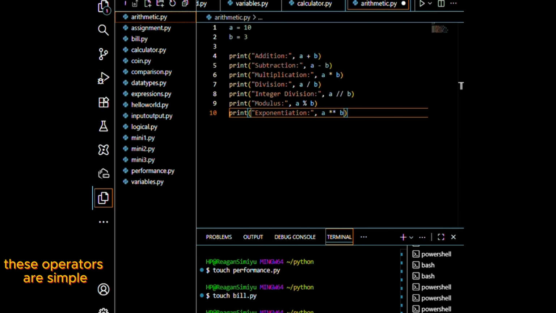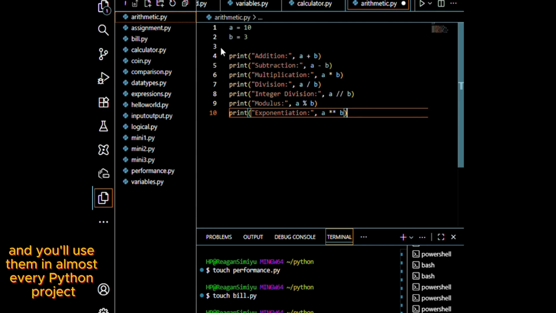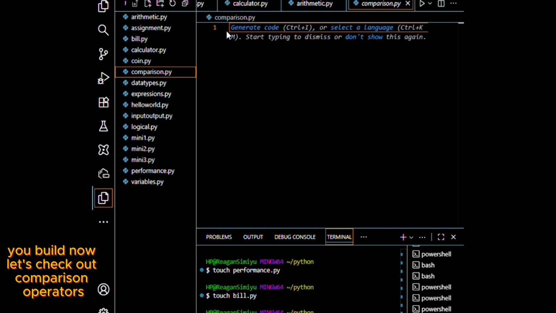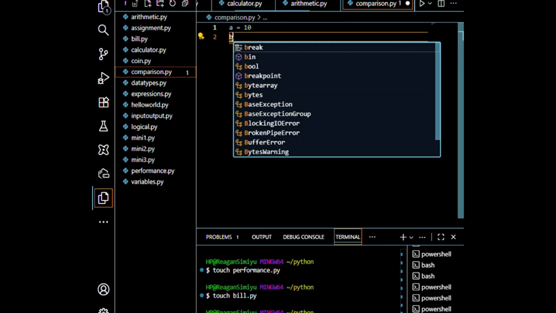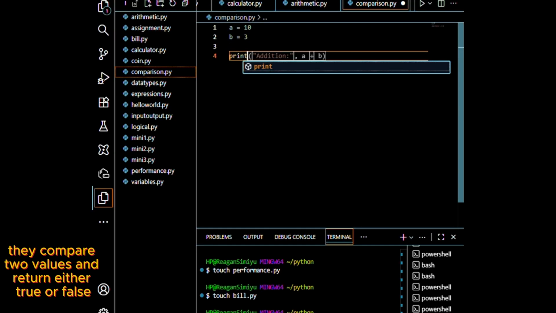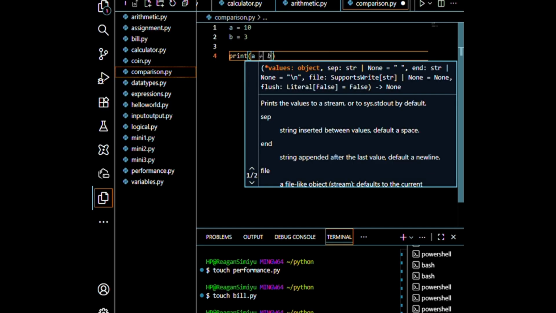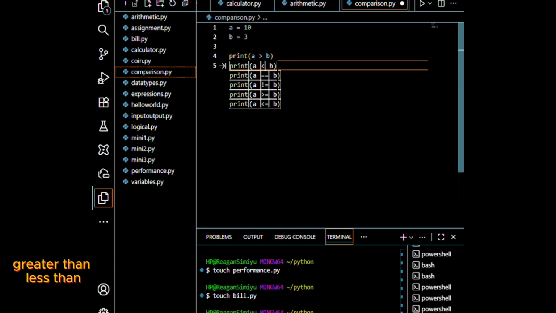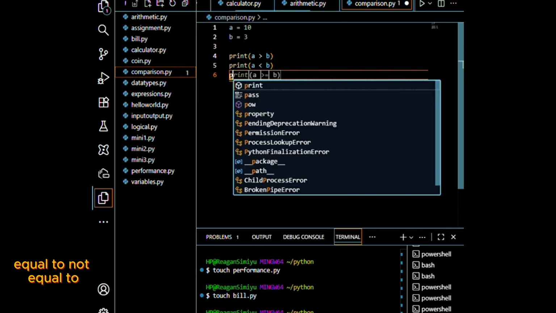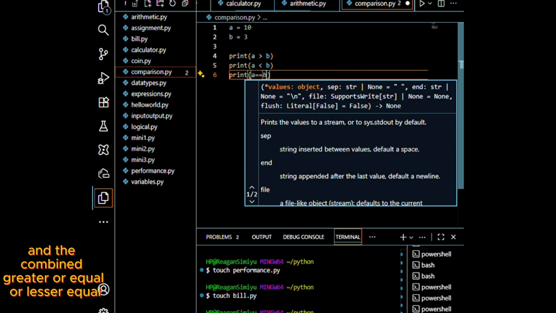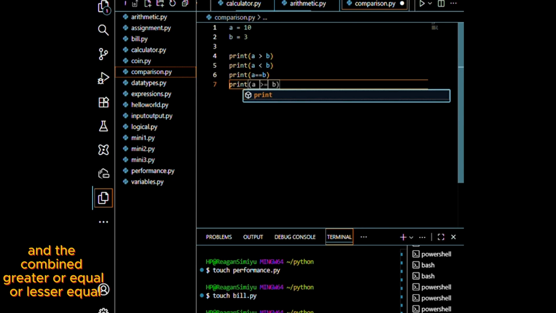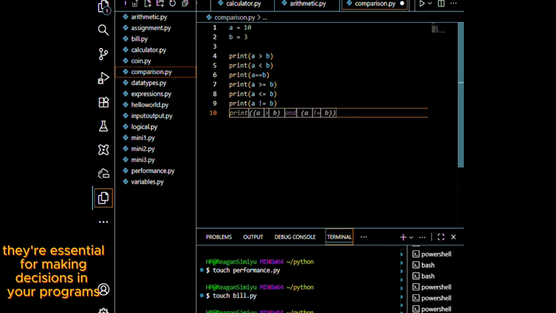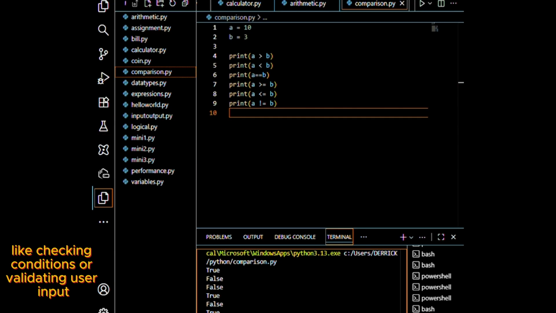These operators are simple but extremely powerful, and you'll use them in almost every Python project you build. Now, let's check out comparison operators. They compare two values and return either true or false. These lines check different relationships between a and b: greater than, less than, equal to, not equal to, and the combined greater or equal and less or equal. They're essential for making decisions in your programs, like checking conditions or validating user input.